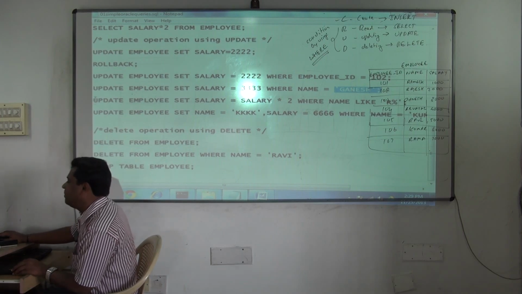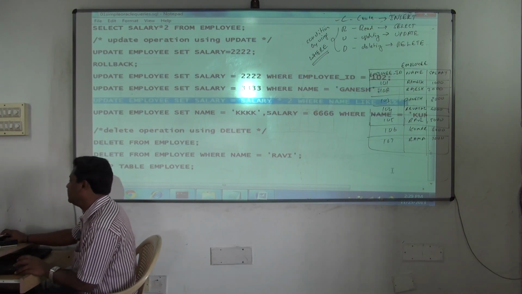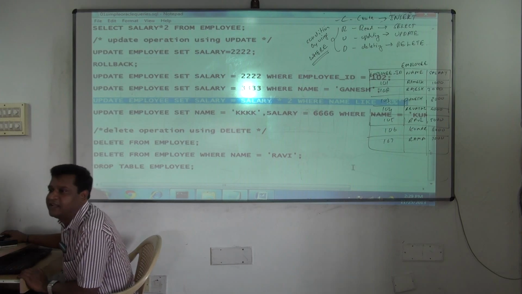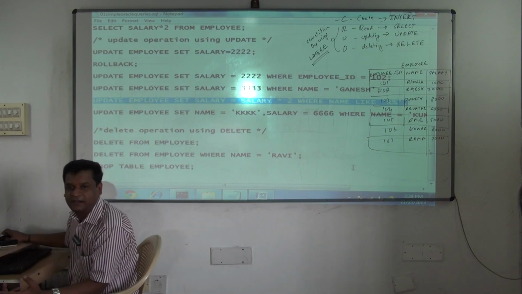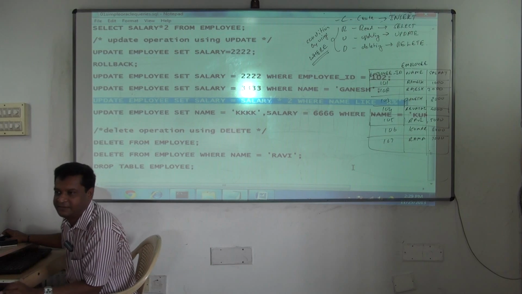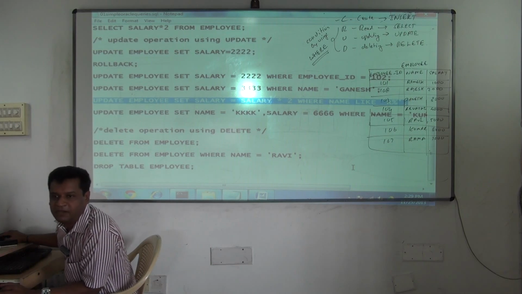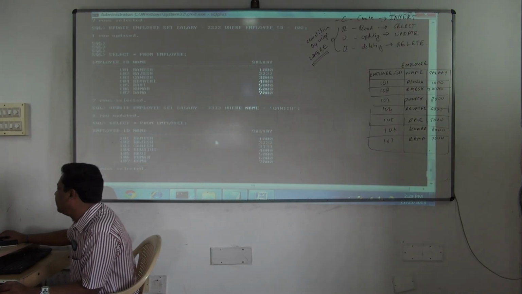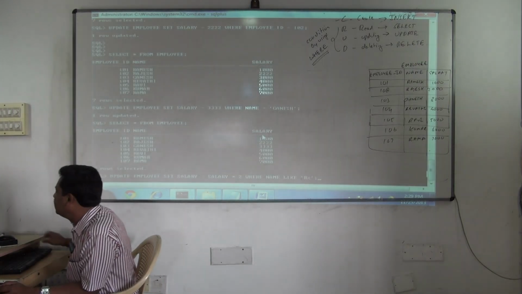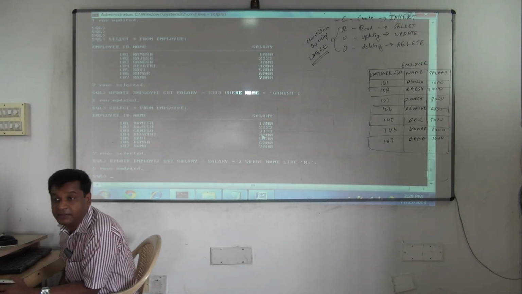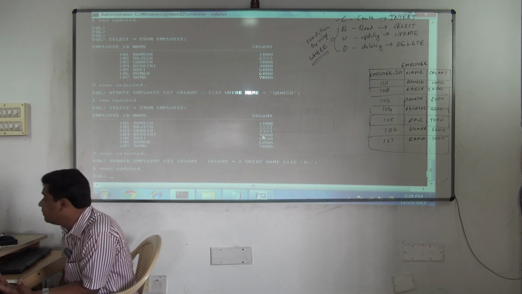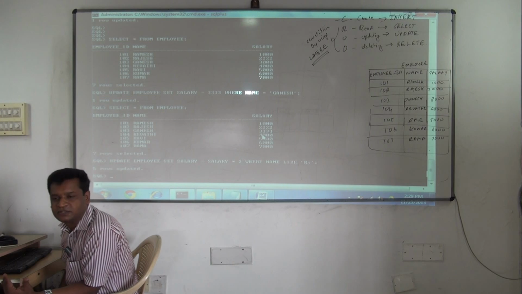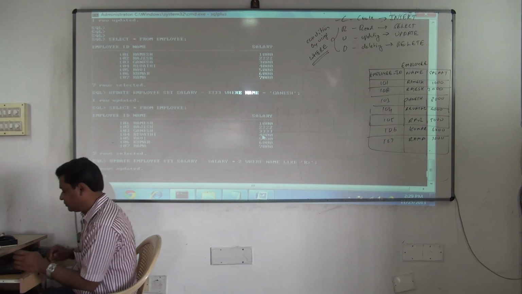Now see, update employee set salary is equal to salary into 2. This time I am doubling the salary, and this time it will update. Changes will happen in the database. Definitely it will happen. See this? Because I am using which query? Update. And I have given a condition where name like R percentage. So only those whose name starts with R, those salaries will be doubled now.